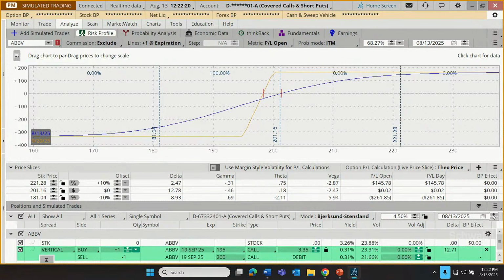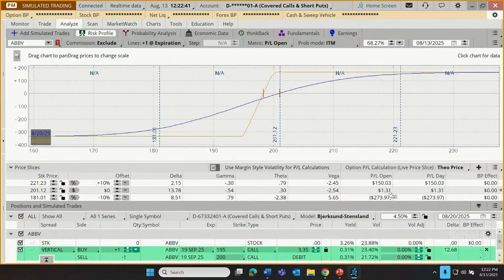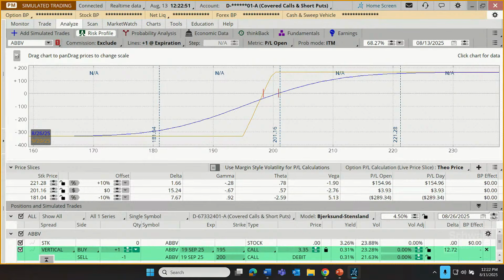Let's test it. Let's click on this date again. I'm going to click the plus sign. Keep your eye on the PL open, the profit or loss. Since we opened this trade on the 13th, now it's the 14th, now it's the 15th, 16th, 17th, 18th, 19th, 20th. You'll notice those days are working in the favor of this trade. And so even without price moving, we're looking at profits starting to mount. And the closer we get to expiration, those profits start to mount up more and more dramatically.